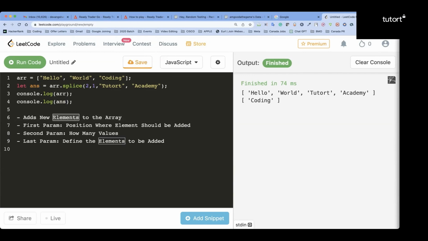First, it adds new elements to the array. Fine. The first parameter gives me the position where the element should be added. So this position is going to be 0, 1, and 2. At this position the new value should be added. Second parameter, how many values to be deleted? Since I'm deleting only one value, it gives the value which I'm deleting at index 2, which is coding. That's why the output became coding here.